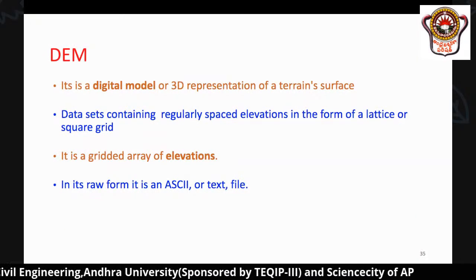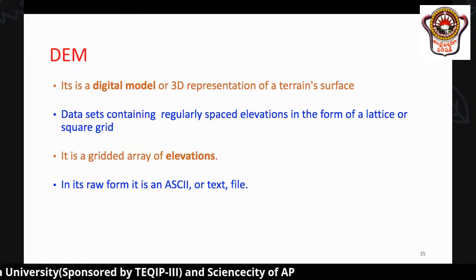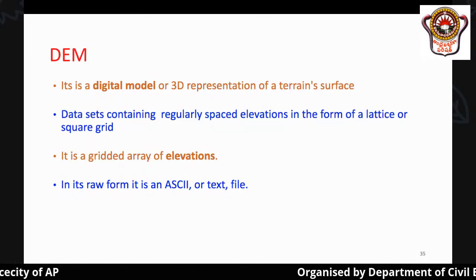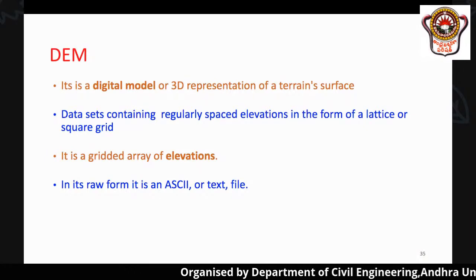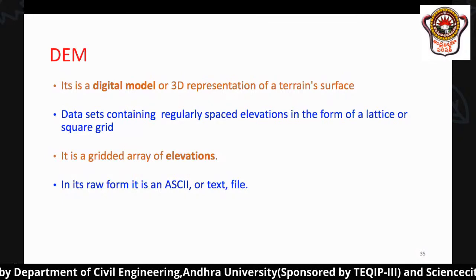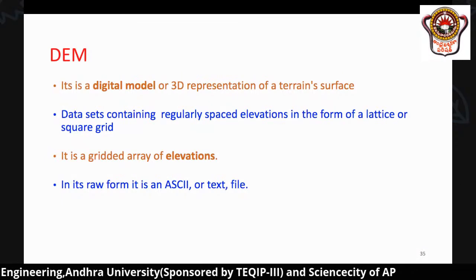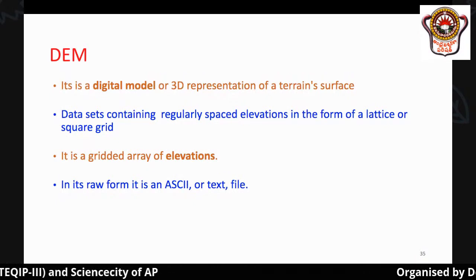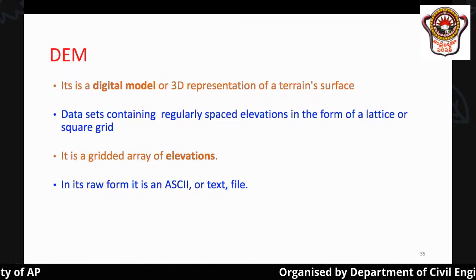The next one is the digital elevation model. The digital elevation model is a 3D representation of an area. Most times hydrological models use this to represent how the flow takes place in the watershed, where any flooding will occur, or where erosion is taking place. All these things are decided by the digital elevation model.